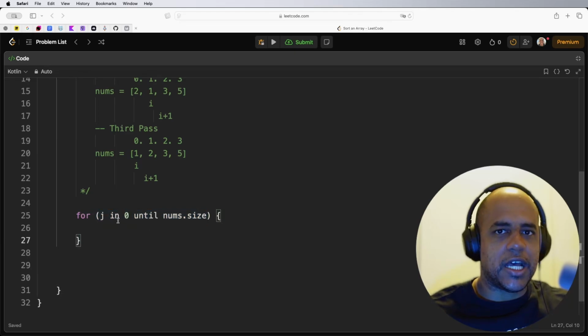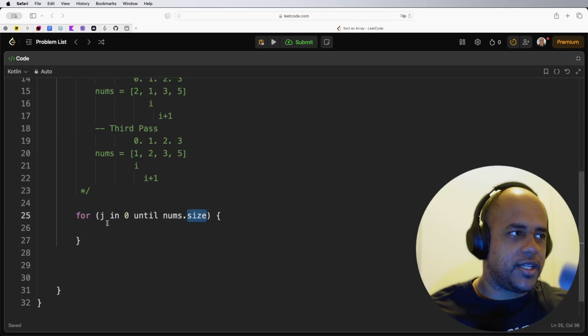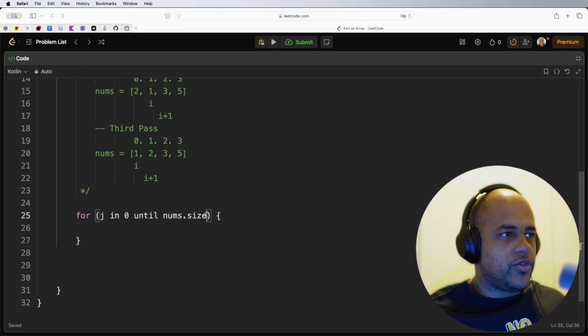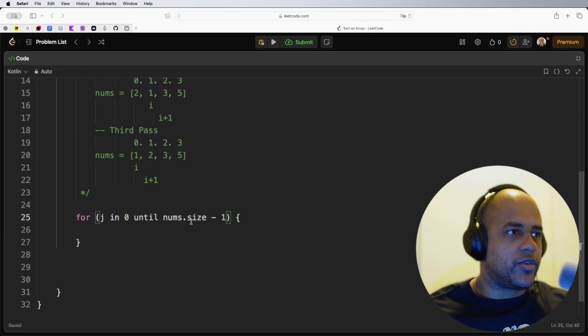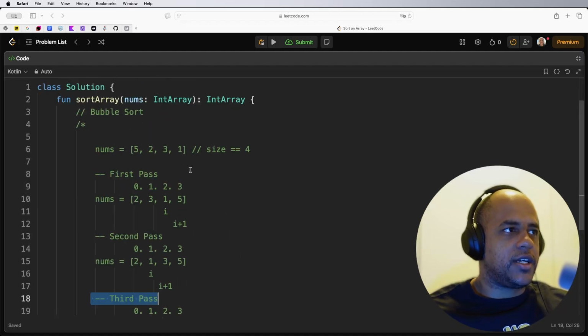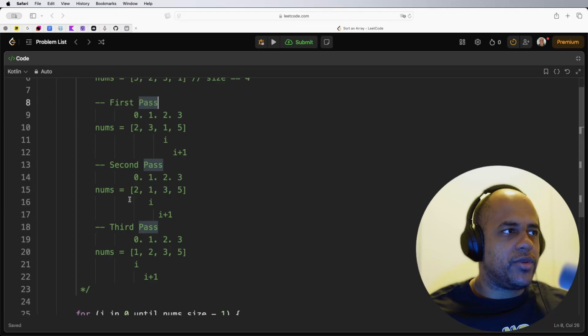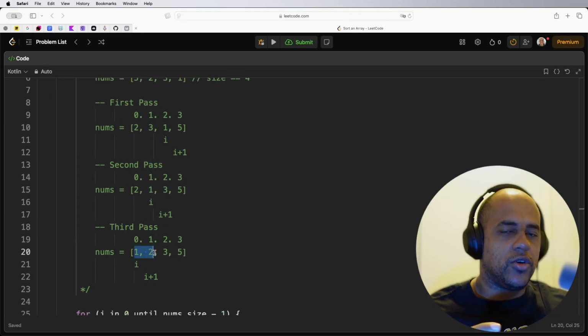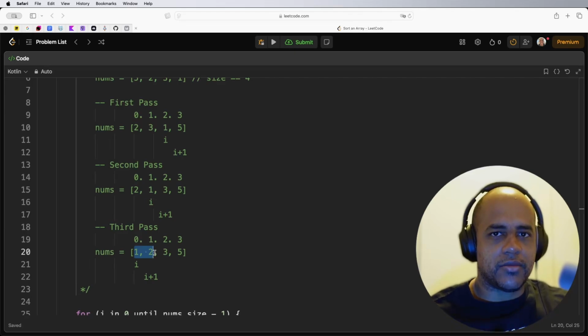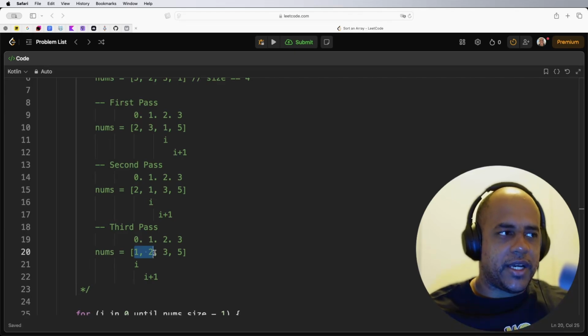This is a range where the end is not included, which means that the last index is not included in this for loop. So we use this extra -1 over here because we don't need to go over the fourth pass in this example. We have 4 elements in the array, but we don't need 4 passes because in the third pass we already solved the remaining 2 items. The last pass would be redundant because we already solved the entire array in the third pass.